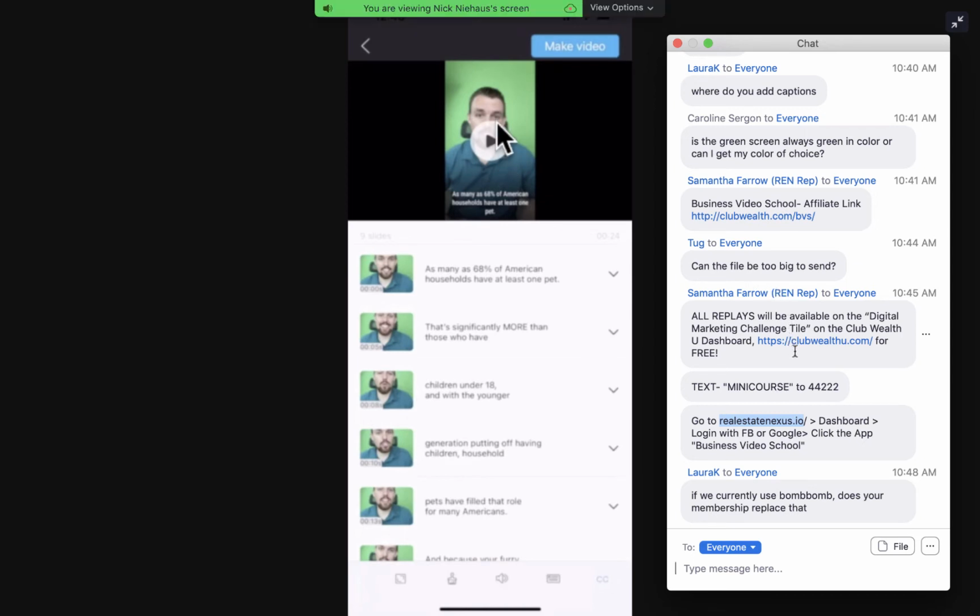Is the green screen always green in color, or can I get my color of choice? So here's the thing about green screen. A lot of people don't know this, but it does not need to be green at all. The only thing that matters there is that the color behind you cannot show up anywhere else. So what happens in the software, it's actually called a key tool. You saw me highlight the green on the screen, and then I adjusted the intensity meter. What I was doing is saying everything that looks like this green gets removed.